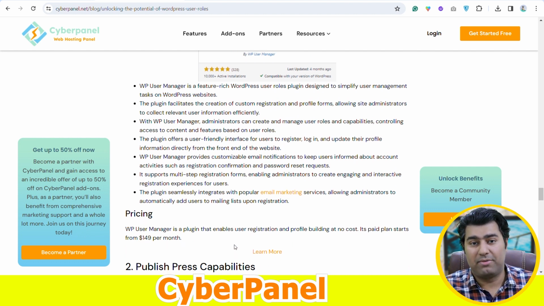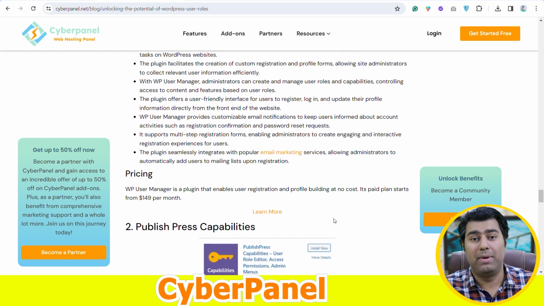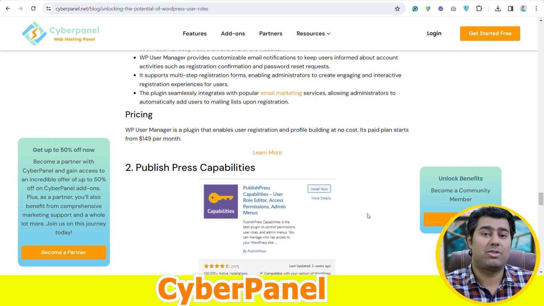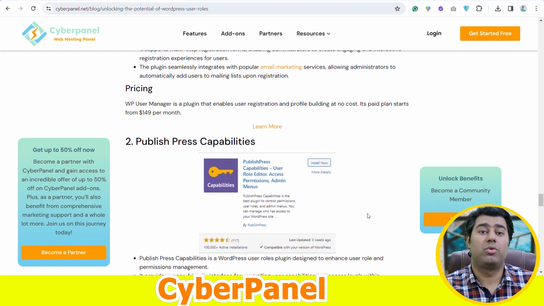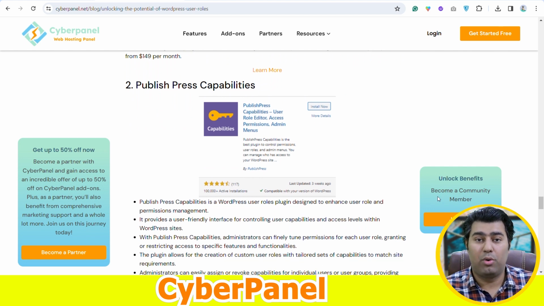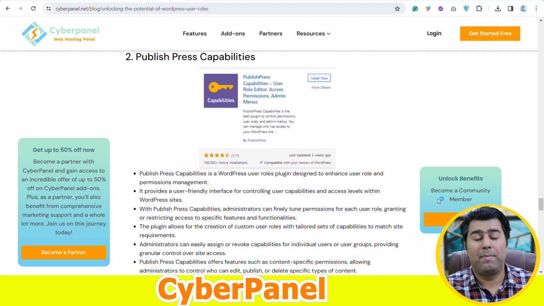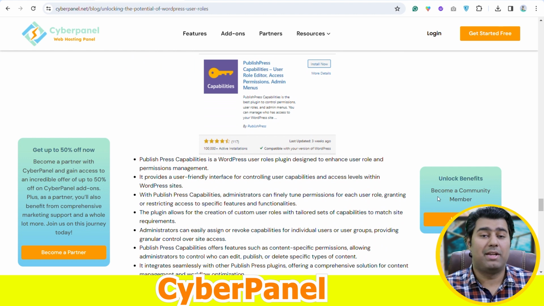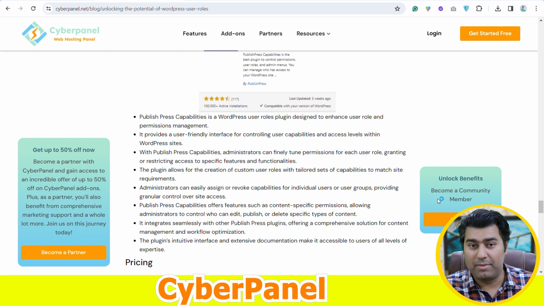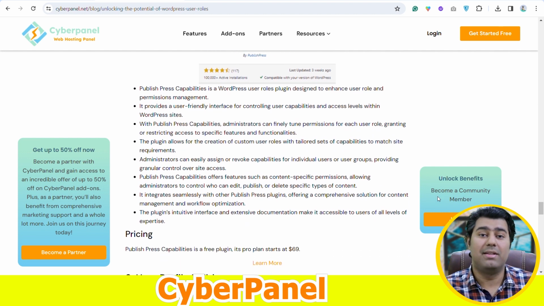The plugin interface typically organizes capabilities into sections. Select the appropriate sections based on the permissions you want to grant to the custom role. For instance, if you are creating a developer role, you might want to grant capabilities related to theme management, such as editing, installing, and updating themes. Once you have assigned the desired capabilities, click the Add Role or similar button to save the custom role.